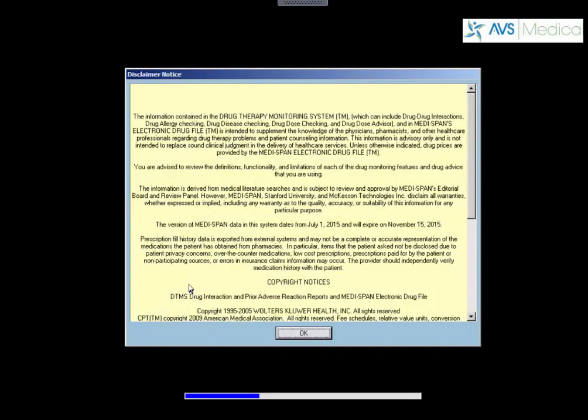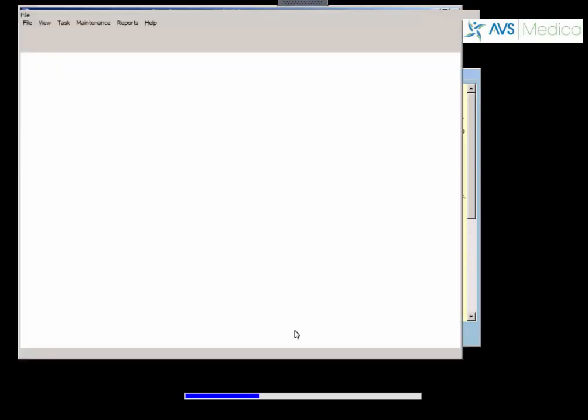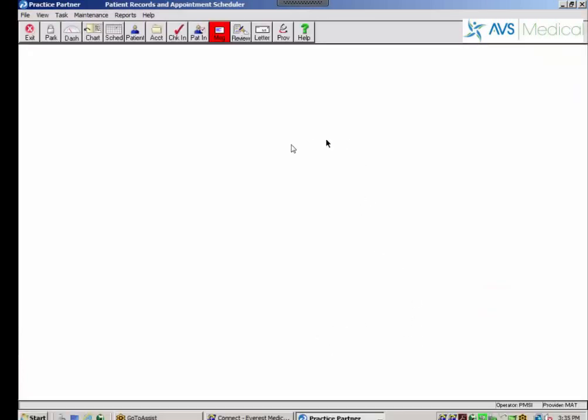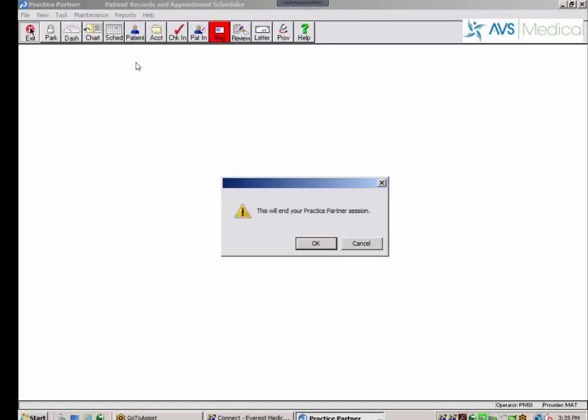Okay, so when this screen comes up, this disclaimer screen, you'll notice right here in the center, the version Metaspan data dates from July 21st, 15 and will expire on November 15th, 2015. So that's the new date. So we can tell from this that it worked. And we also don't get the drug interaction warning. So the drug interaction was successful. So I'm going to go ahead and close out of here.